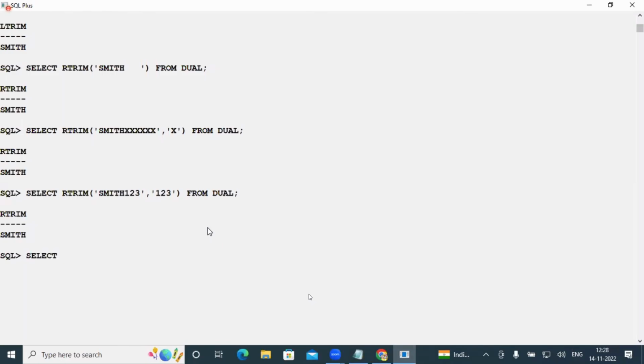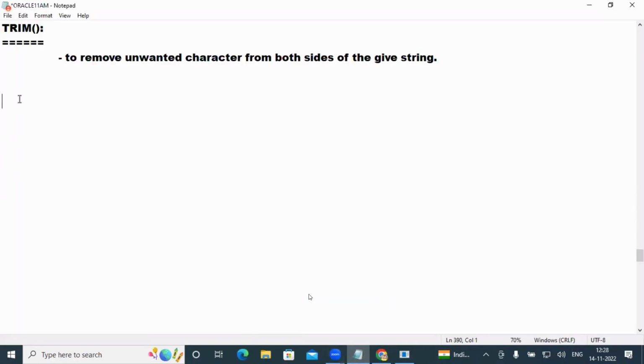Suppose if you want to write TRIM, and before that I want to give some syntax here. What is the syntax? TRIM of, your trimming character (which character are you trimming here?), comma, and here you give your string. I want to trim a character from the given string. So this is your expression.